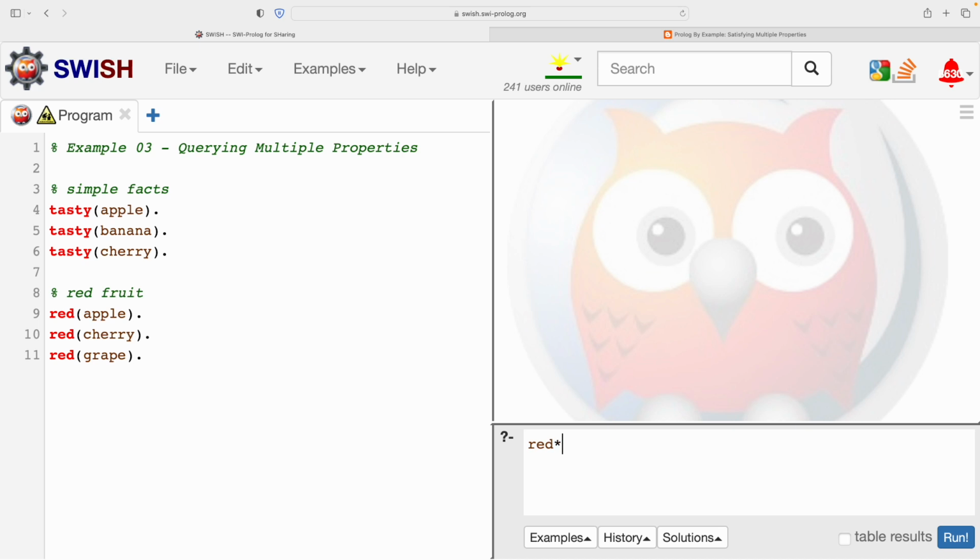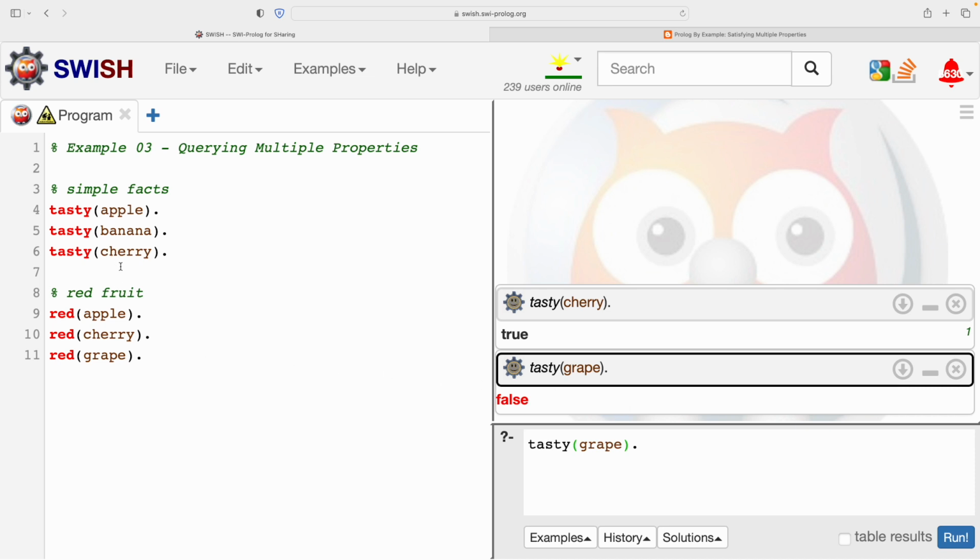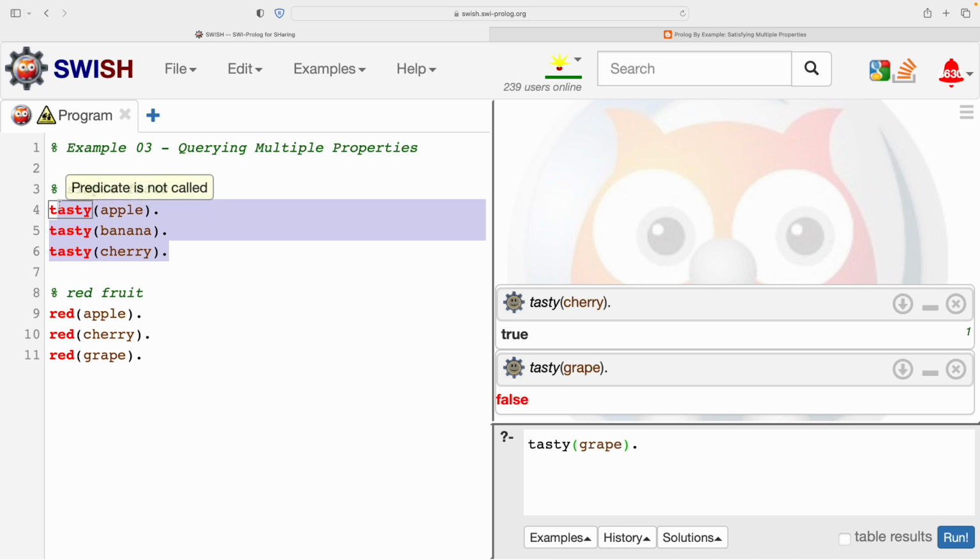Let's say red, tasty, cherry. We know that to be true, and that's true. And if we say grape, well, we expect it to say no, because it can't prove that a grape is tasty, because there's nothing in the database that tells us that. The only thing about grape we know is that it's red.